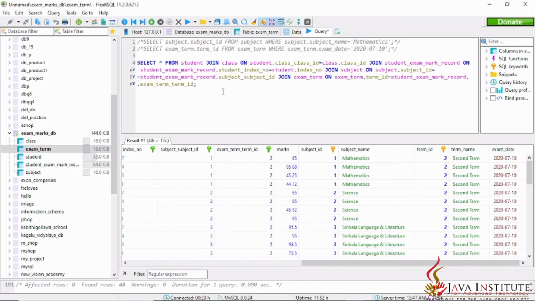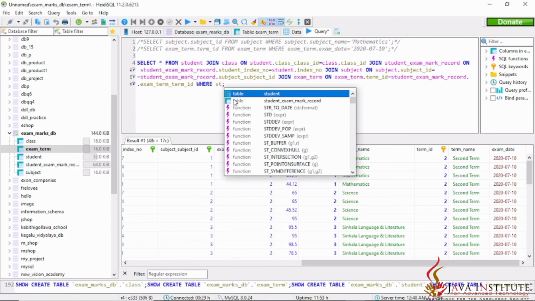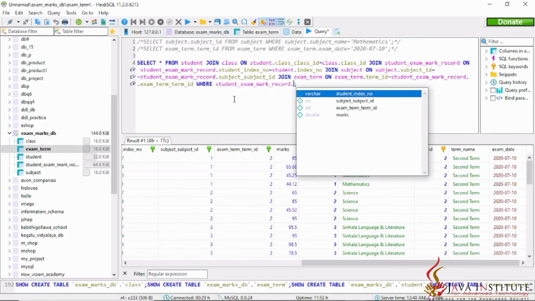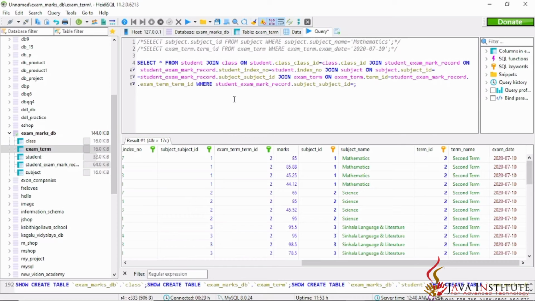So we have to find out the details only for this mathematics subject and also only for this exam that is held on this date. So I'm going to filter them by using the queries I have made here. I'm going to give the condition as where student exam mark record table subject ID should be equal to, and here I am using subqueries.